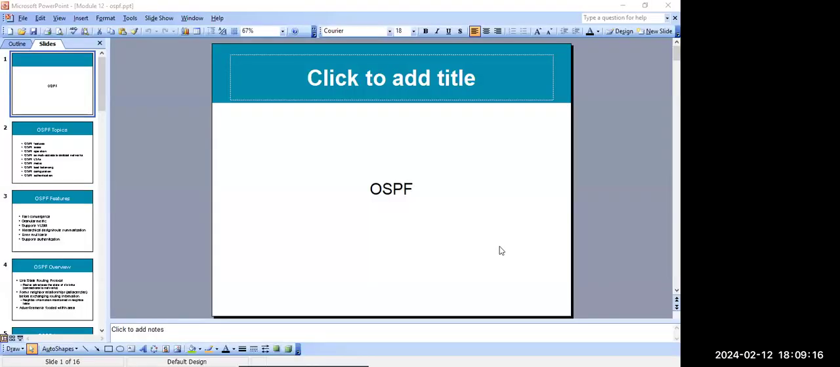Does everybody see the screen black or is it just me? Yes, I'm sharing the OSPF screen. Is it? Oh, my screen sharing is paused. There we go. Resume share. Let me try it again. Okay, it said it was paused for some reason. Maybe I clicked on something. Yeah, now we see it.